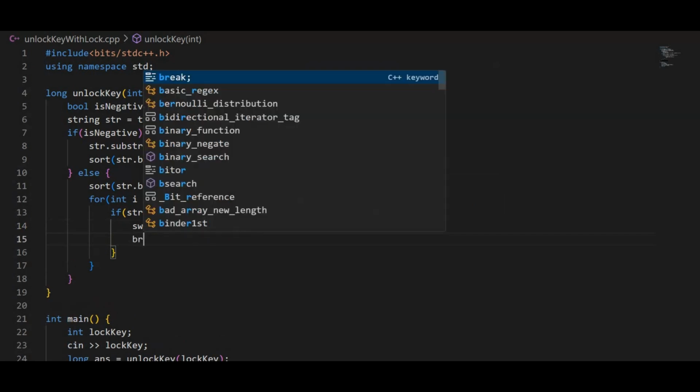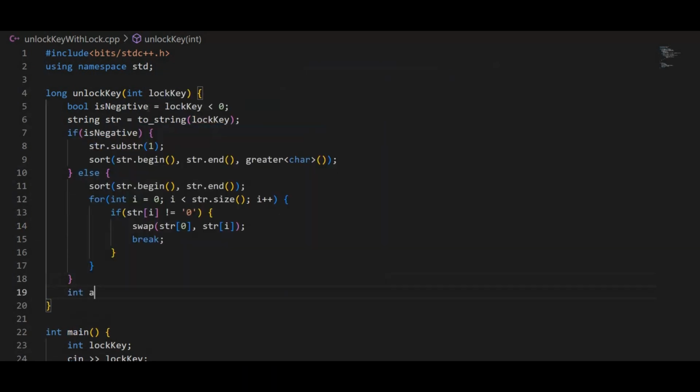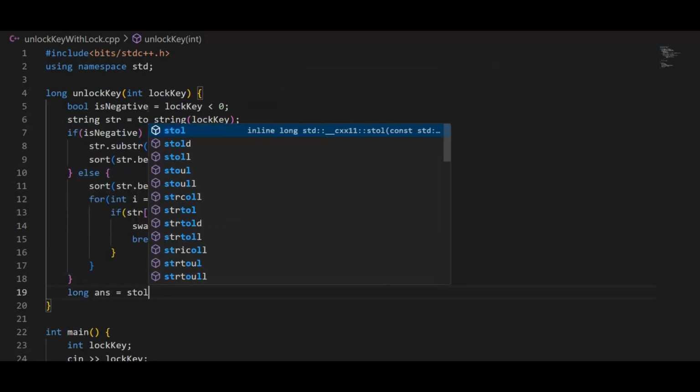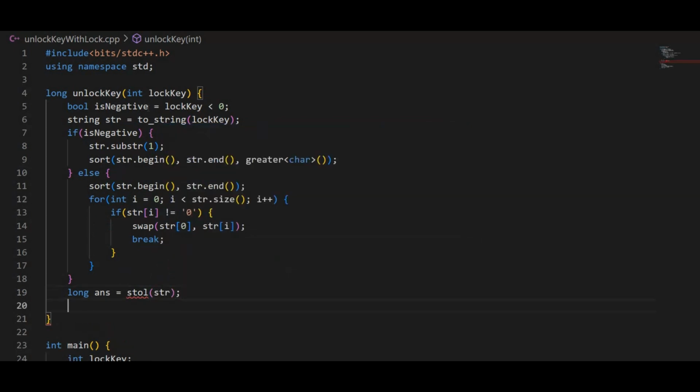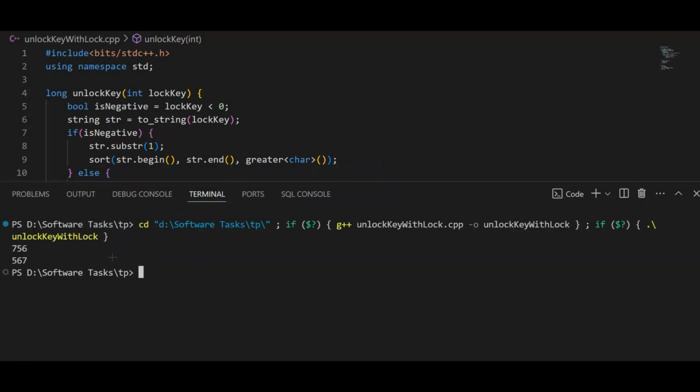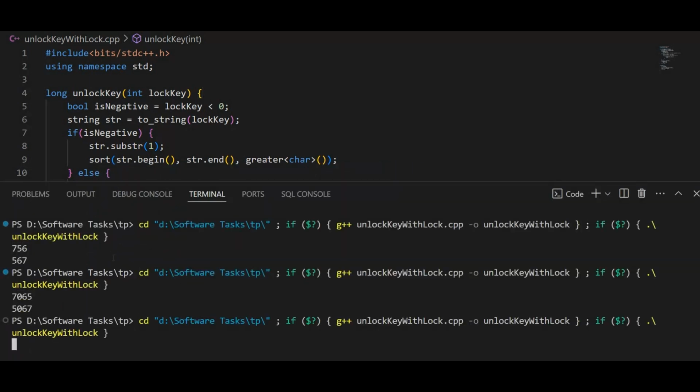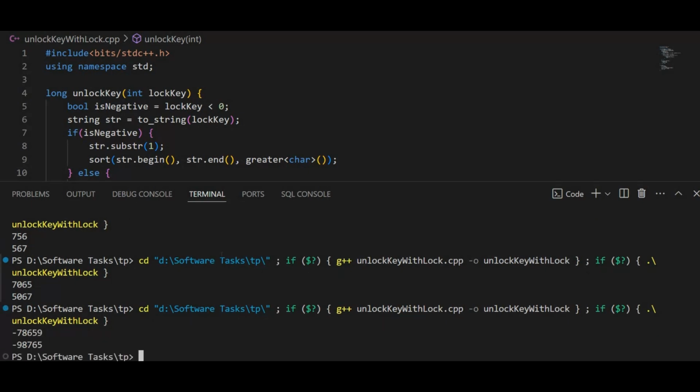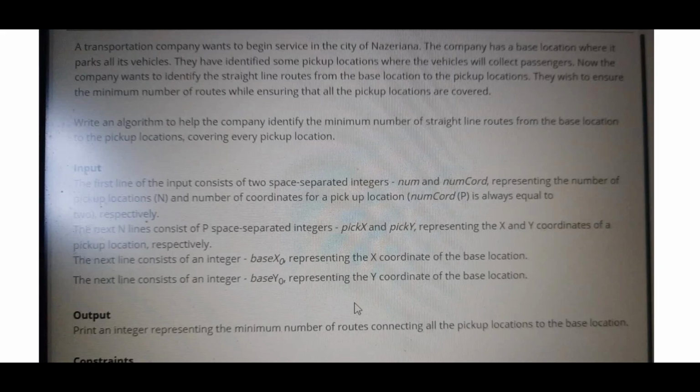If it's not negative, then we sort the string in ascending order and loop through the string to swap the 0 at first position with a non-zero character. At the end we again check if initial lock key was negative. If it was, we add a negative sign to our answer variable and return the answer. Now, let's look at second problem.